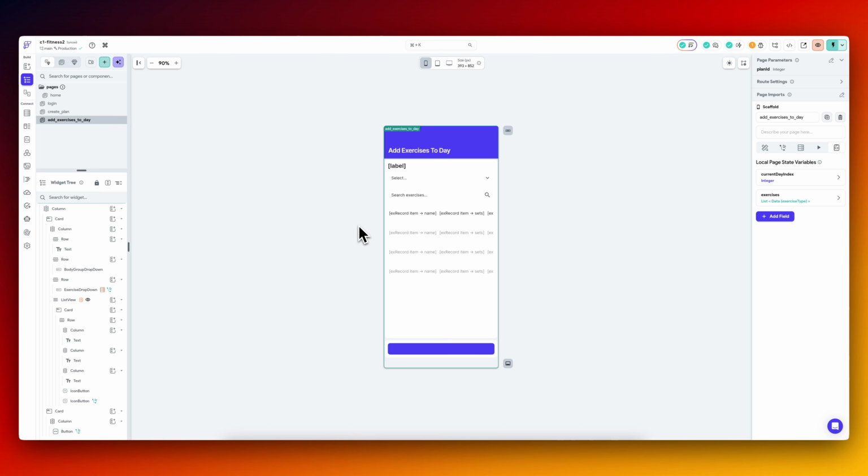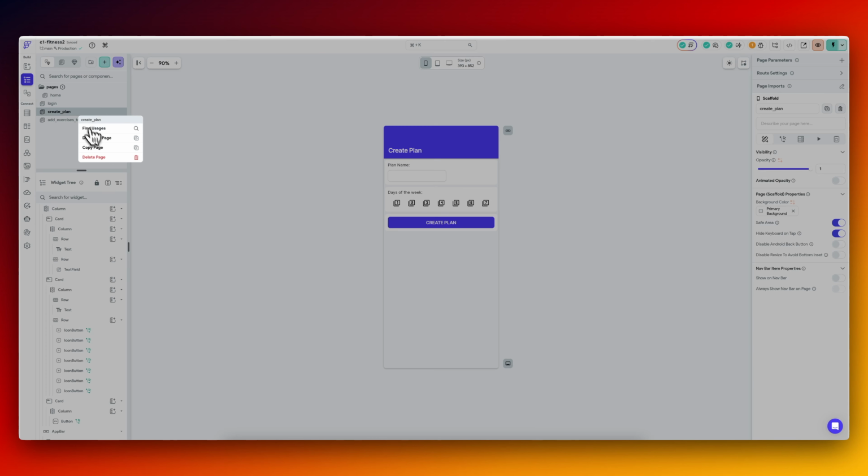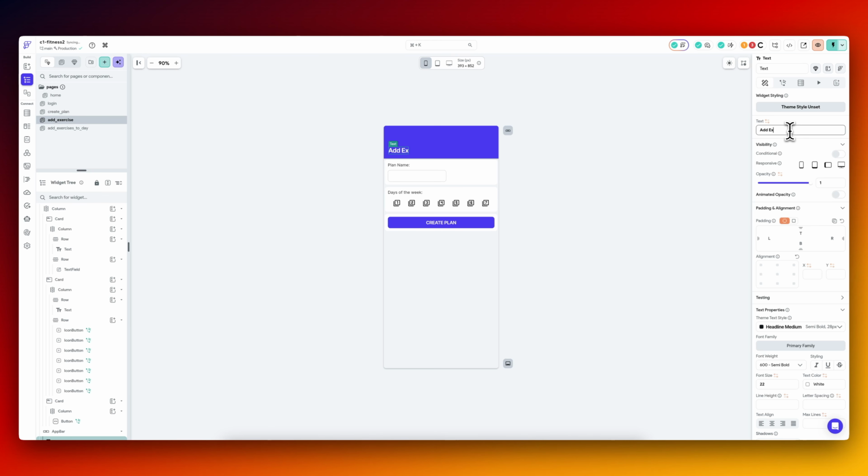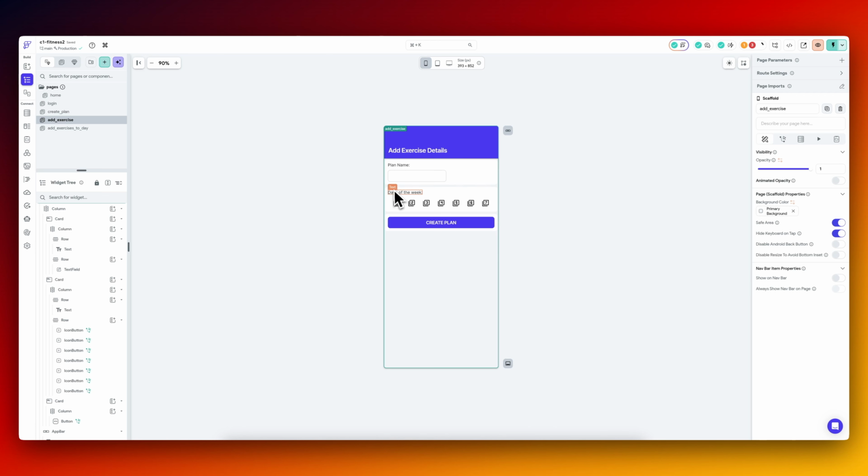So more specifically, you need to enter maybe the sets, the reps, the weight that you're going to be using, and then you'll be able to add the exercise. So let's go ahead and duplicate this. I like this layout, and this is going to be add exercise, and this is going to be add exercise details.